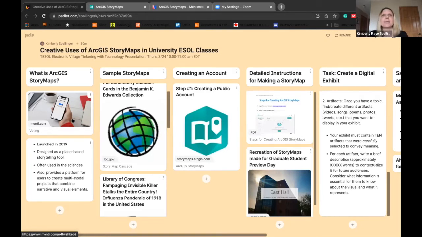When I was working with them, though, I was really impressed with the technology, and I thought, well, this could easily be applied to other types of presentations or any type of multimodal writing. So while it's often used in the sciences, I just wanted to note that it also provides a platform for users to create multimodal projects that help them combine narrative and visual elements.